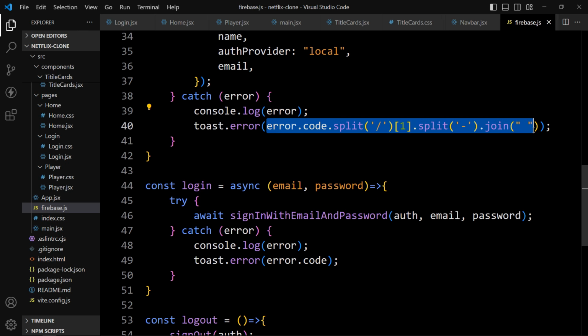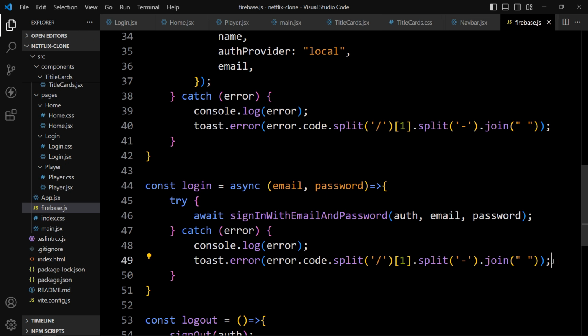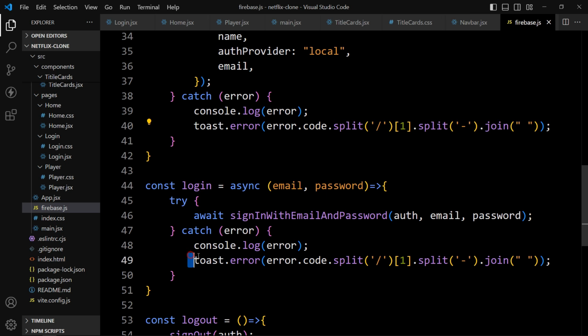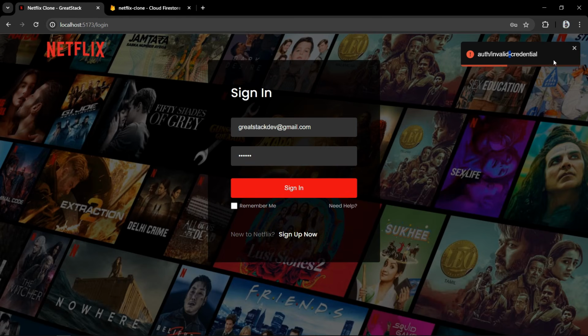Now we will add the same thing here also, like this, in the sign up function and login function. Save the changes, again open the website, close this. If I click again, now you can see the message, it is invalid credentials, which is looking good. Now if I use the same email ID for new user registration, let's click on sign up now link.